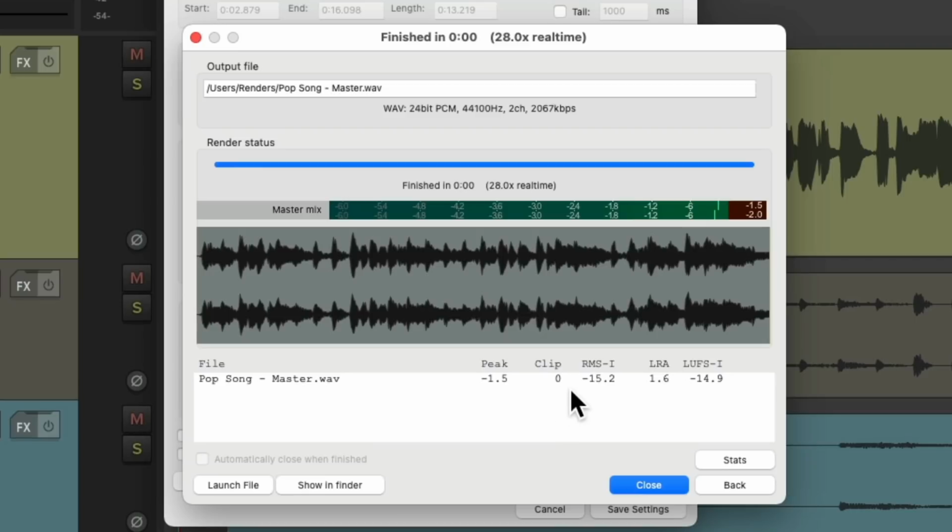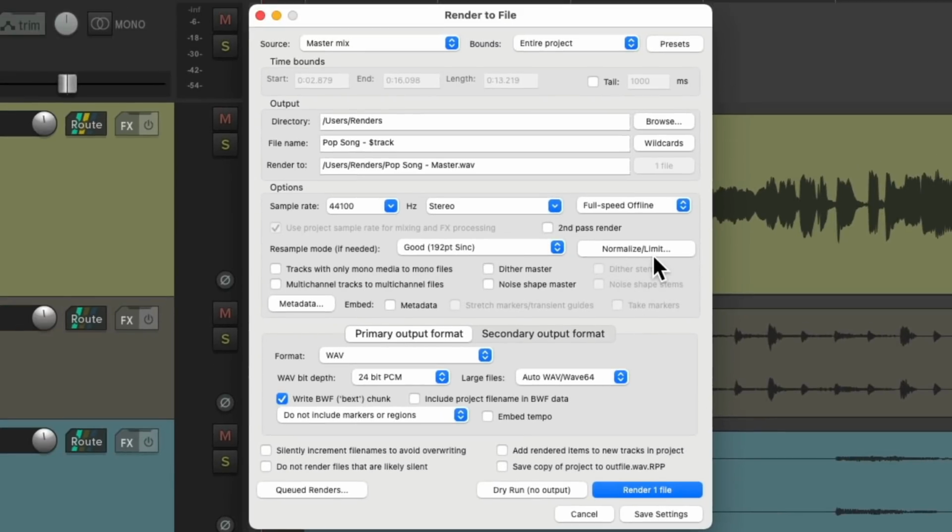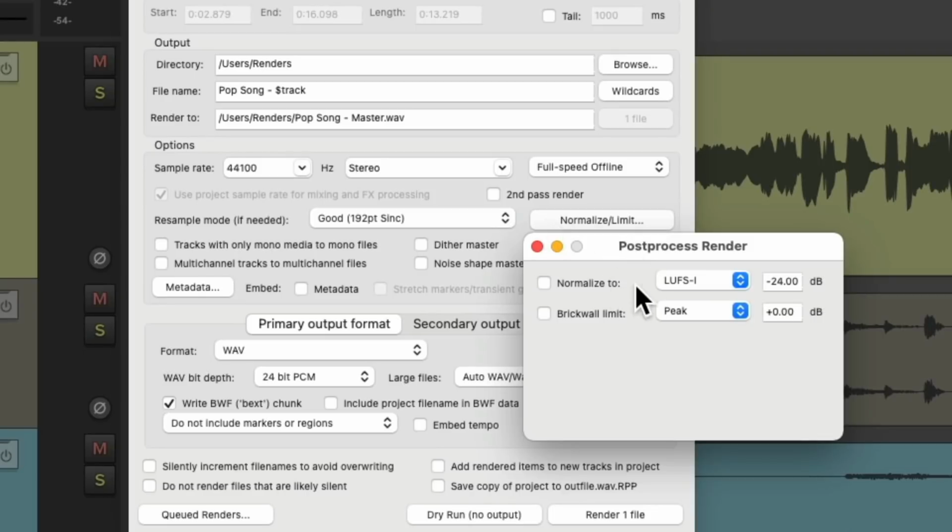As we can see, it's not clipping, our peak is -1.5, and the LUFS value, or the perceived loudness of the mix, is -14.9. Let's say we're in a situation where a mastering engineer or the client wants 3 dB of headroom. Right here, we can achieve that with normalization. Let's go back and choose this button right here, Normalize or Limit. Open it up, and right over here, we can choose to normalize our render.